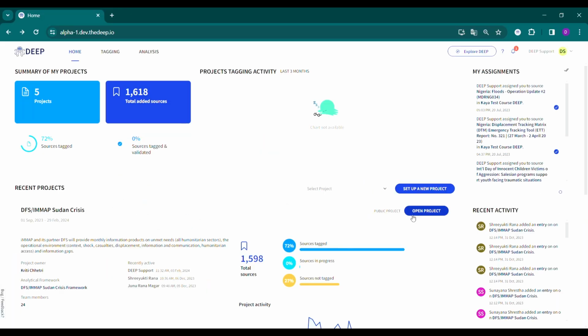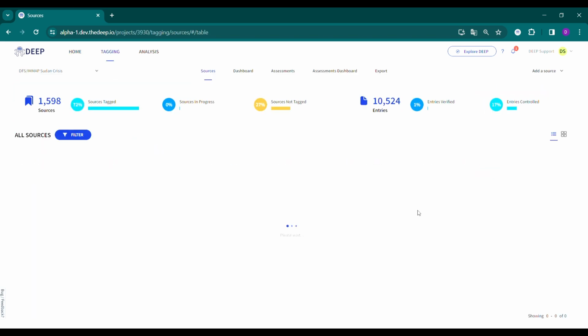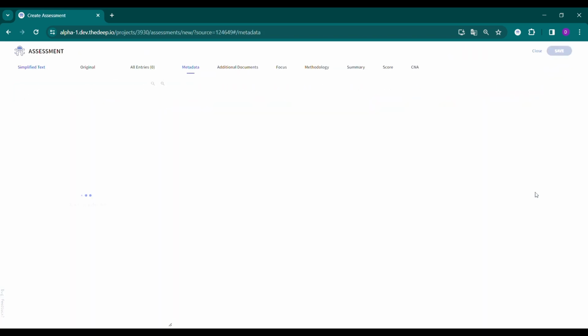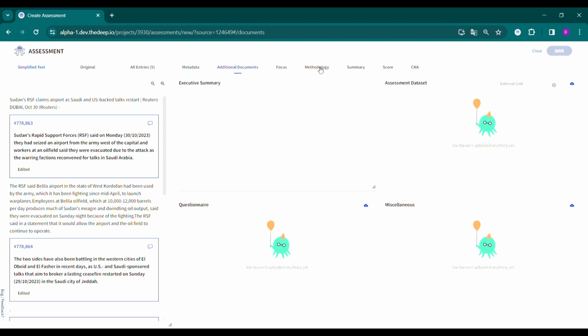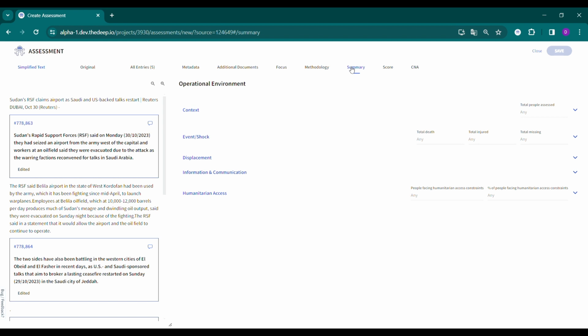Welcome to the tutorial of the new Deep Assessment Registry. This session is dedicated to exploring how the Assessment Registry, a key component of DEEP, processes and analyzes assessment reports for humanitarian efforts. Let's begin mastering this essential tool.